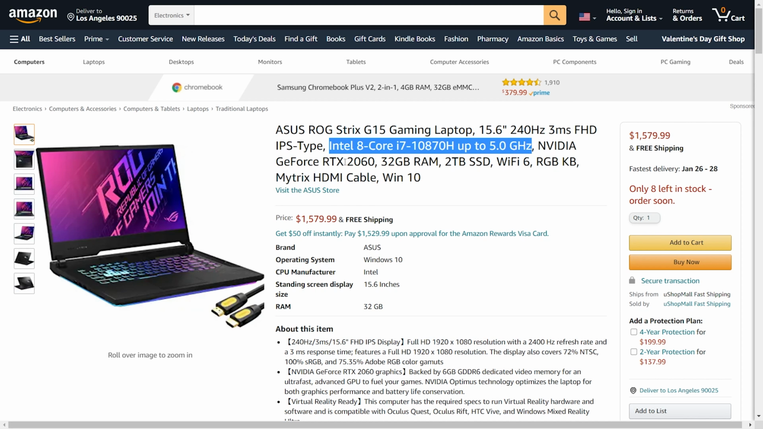And again, it has the RTX 2060 with 6 GB, 32 GB of RAM. That's fantastic. 2 TB of SSD. Fantastic again, guys. This computer is highly recommended just because of the specs. The specs are outstanding, and it comes with a price of $1,580.